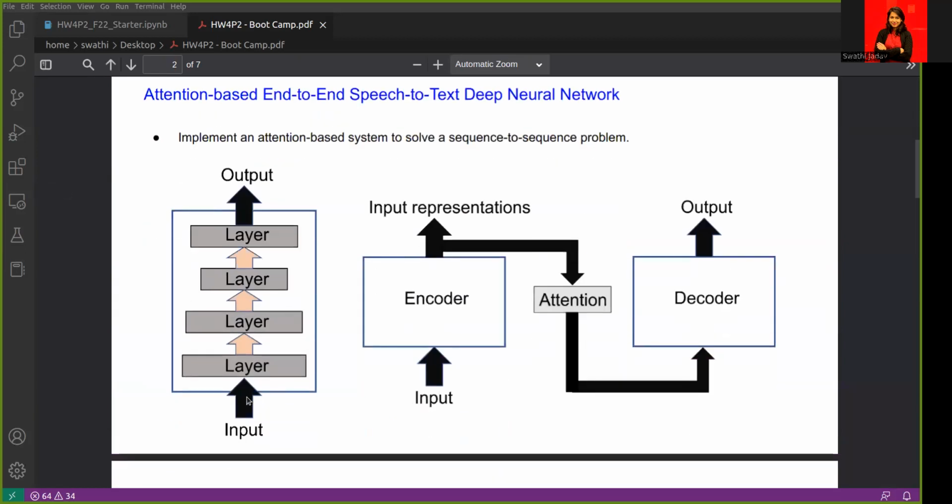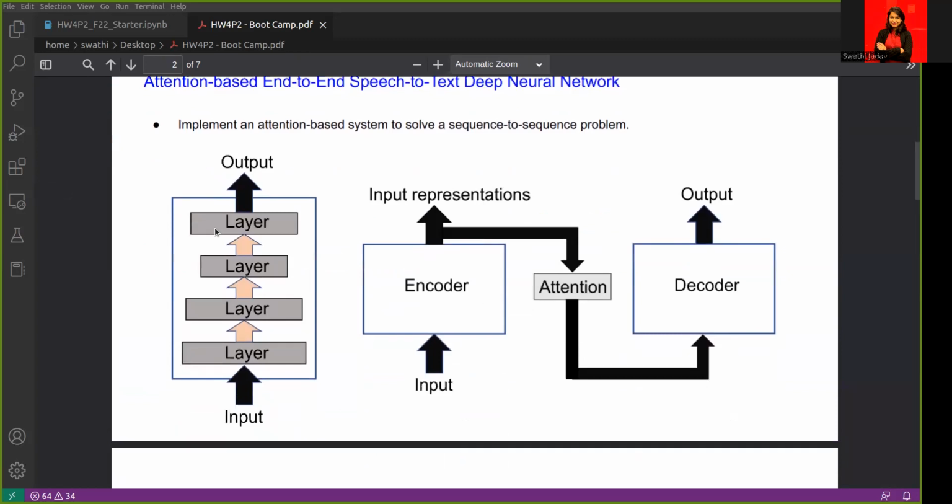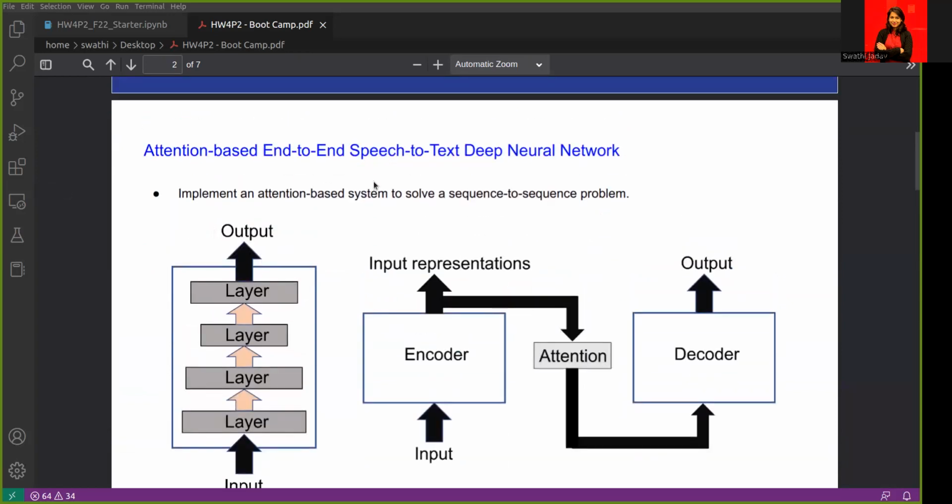As you all know, this homework deals with implementation of an attention-based end-to-end speech-to-text deep neural network. Our main aim is to implement an attention-based system which solves the sequence-to-sequence problem. As you might have seen in all the previous homeworks, we have a vertical architecture where the input is passed sequentially through several layers until the output is computed from the final layer. But in this particular homework, we have the sequence-to-sequence problem where there is no input and output correspondence.